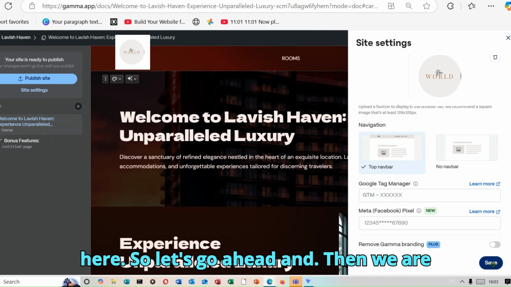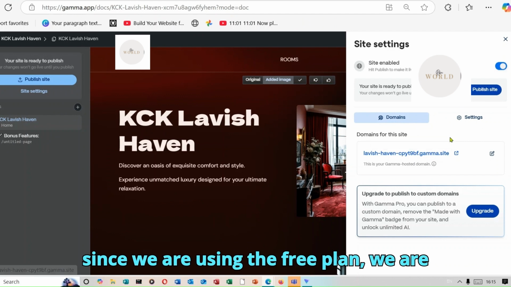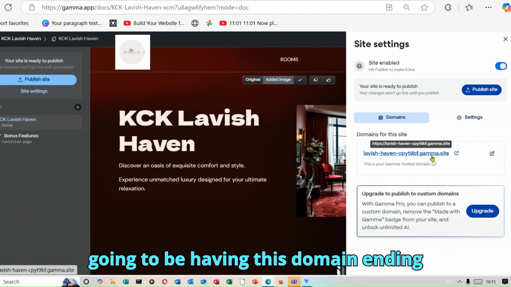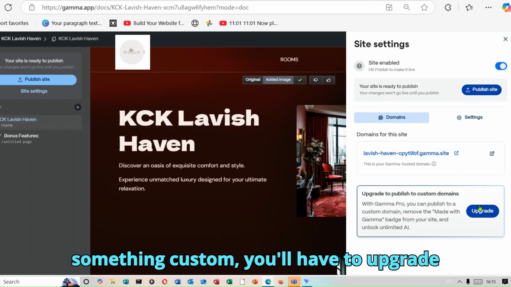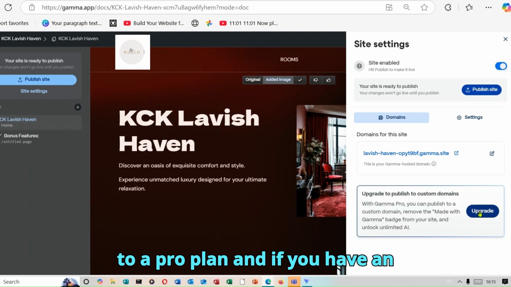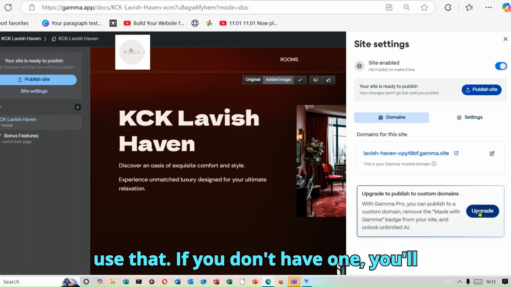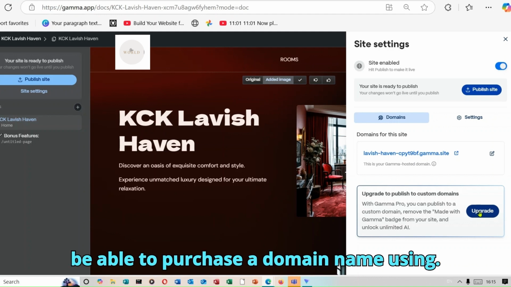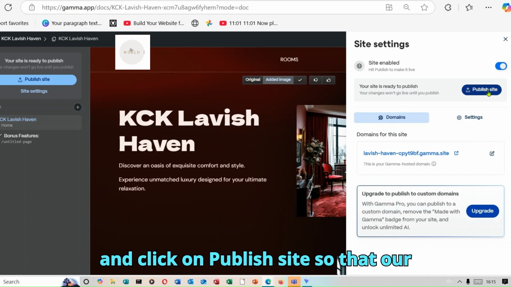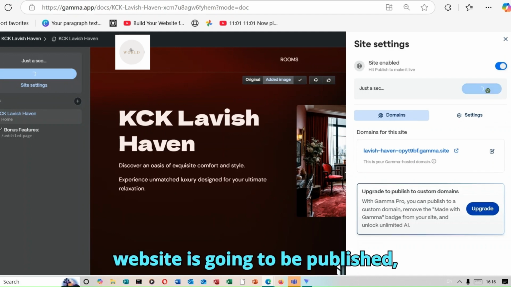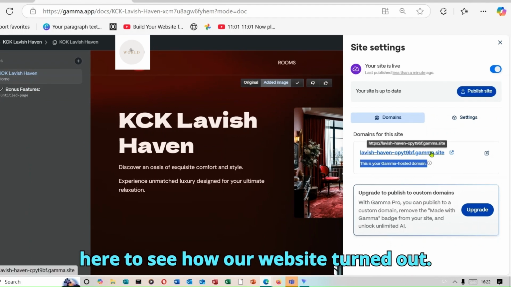So let's go ahead and click on save, and once you click on that option, it's going to show you our domain name. So since we are using the free plan, we are going to be having this domain ending with gamma.site. So if you want something custom, you'll have to upgrade to a pro plan, and if you have an existing domain name, you'll be able to use that. If you don't have one, you'll be able to purchase a domain name using gamma.app. So now that we are ready, let's go ahead and click on publish site, so that our website is going to be published. Finished.